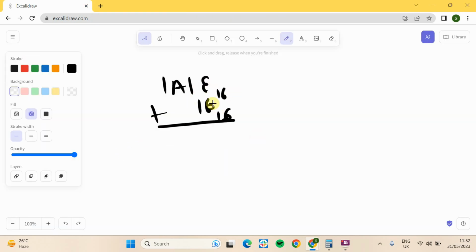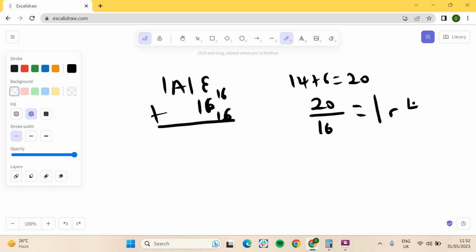So what we have here basically, even though I'm saying E, is 14 plus 6, right? So 14 plus 6 is 20. But what base are we working in? Base 16. Great. So like always, I'll say 20 divided by 16. How many times can 16 go in 20? 1 with the remainder of 4. So I'll drop the remainder, which is 4, in this base 16 and carry over the 1.